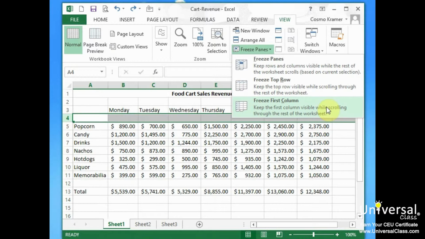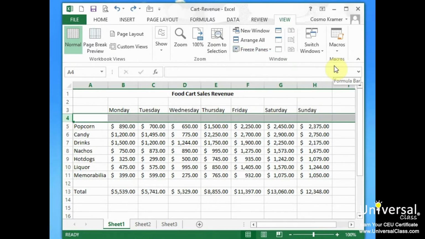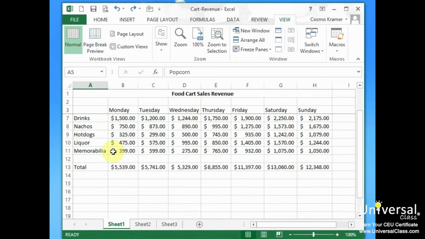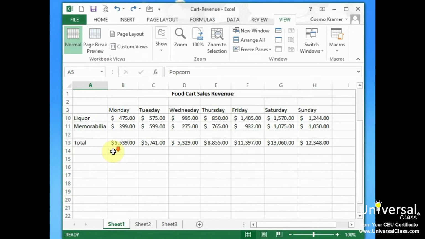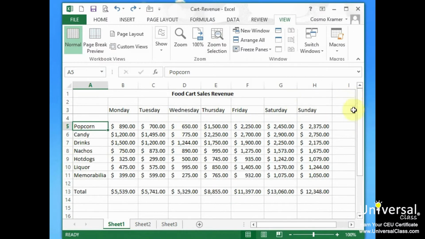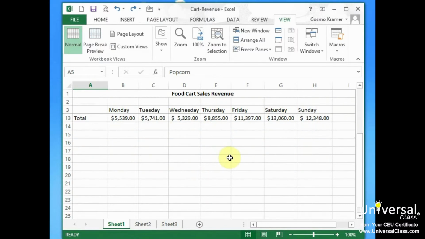We can do the freeze first column, which works similarly. These are probably the most common items we want to freeze and lock. But in this case, we're just going to do it based on our current selection. So we're going to say freeze right there, and now we've frozen it. And now when we scroll, again, there's not two scroll bars. Okay, this is not a split window. We are now freezing this top row here like this.